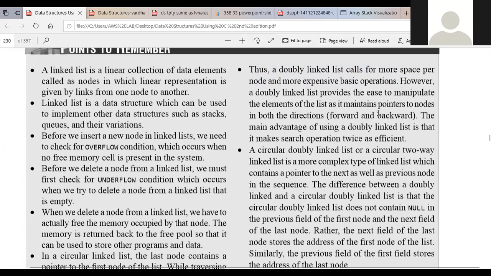But what is the advantage of having a double linked list when compared to an array? We can freely move. We can delete any particular node. In an array we cannot delete the middle element. But in the case of a linked list, we can delete the middle element, whether it is the first element, last element or middle element, any particular element can be deleted.